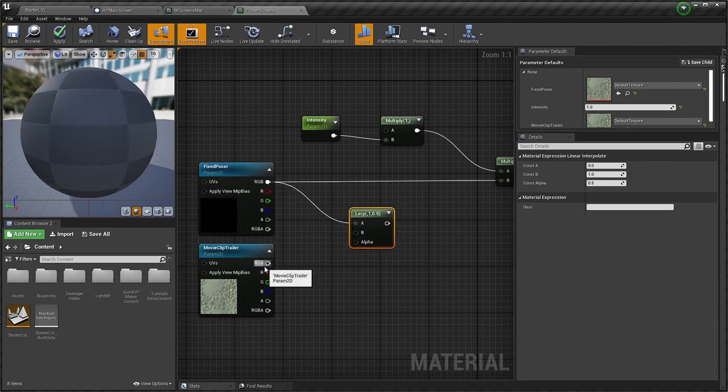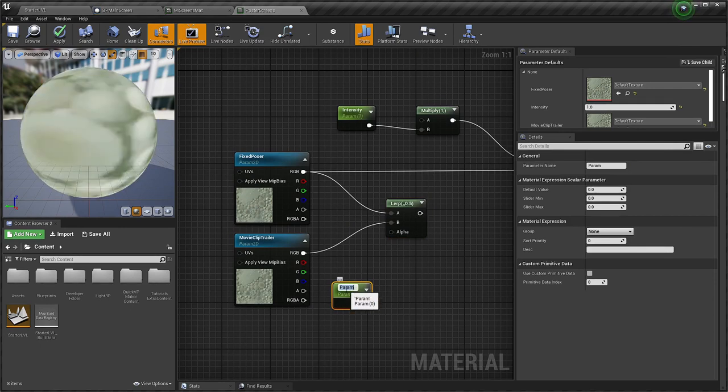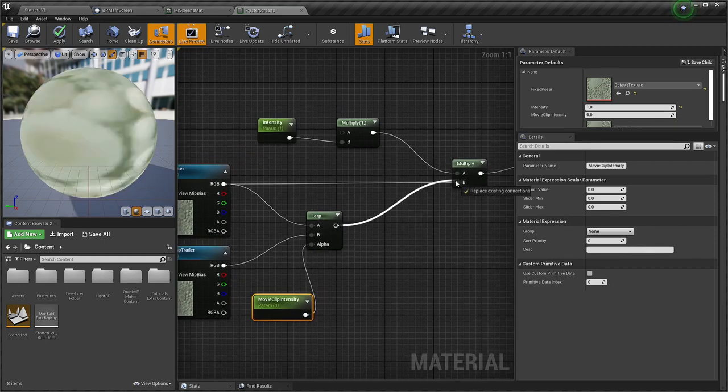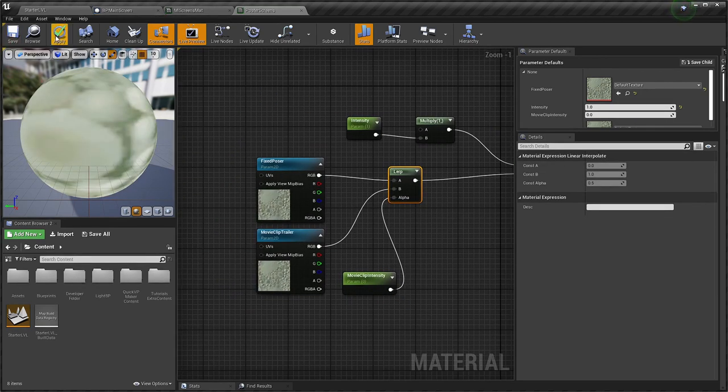Good. So then I'm going to add a layer between those two, and the mask will be a scatter. Pressing the S, you can do this. And then you just show movie clip. This will allow us, you will see. See? Now I hit apply and I hit save.